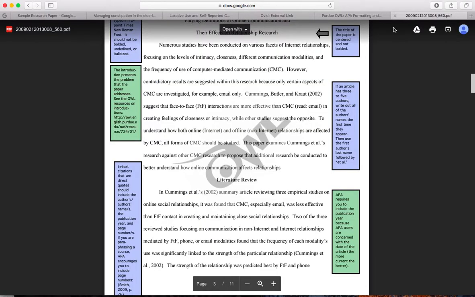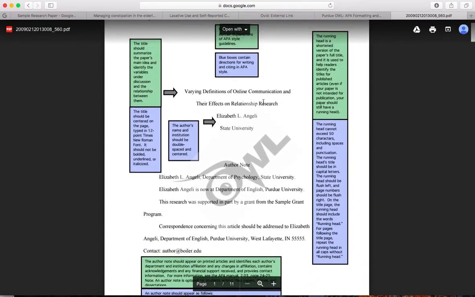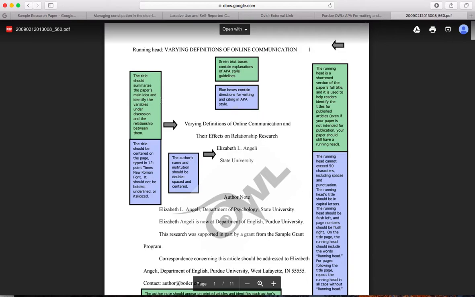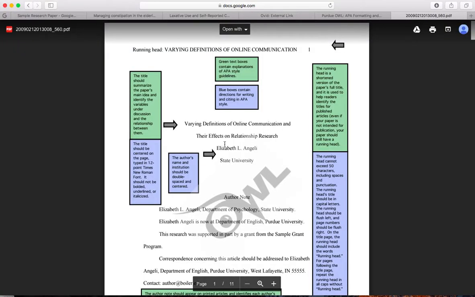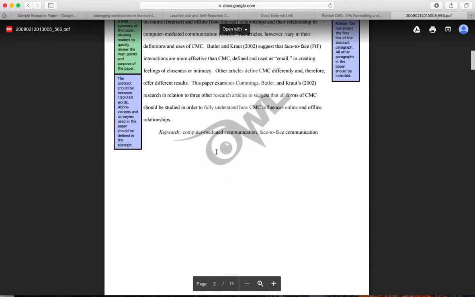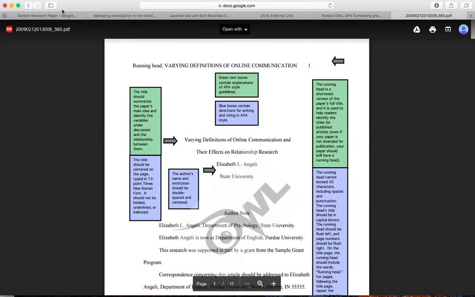So this is what a sample APA format paper looks like. As you can see, I've made kind of a copy of it on the Google Docs page. But Purdue OWL is a really good writing lab, and you can reference that for your reference list and for in-text citations and all sorts of different articles and stuff you want to quote.